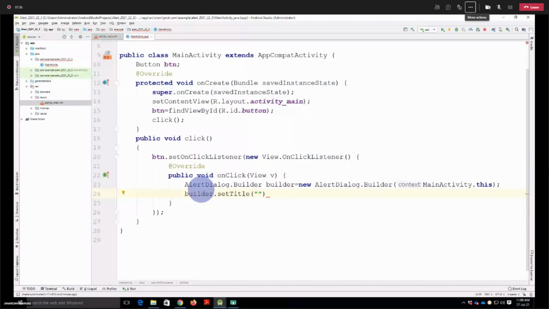Then here I will provide set message, I am writing here, do you want to close app? And then to show this alert dialog box, we must call this method, which is the show method. Otherwise, this alert dialog box will not show to you.